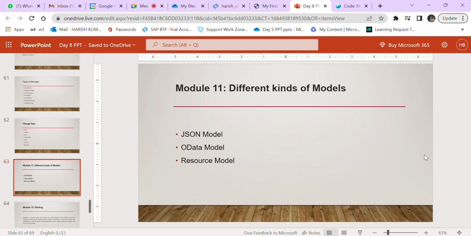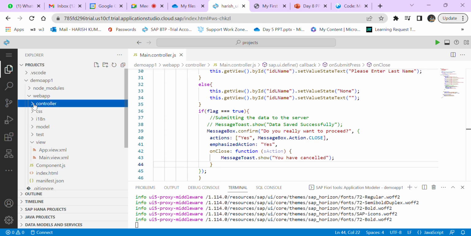But right now we'll define the JSON model, and we'll bind. Right now what we'll do is we'll create a JSON model. As we don't have the backend connection, we'll start with some basic, we'll create one basic JSON model. Okay, where will we do that? We have one model folder here.